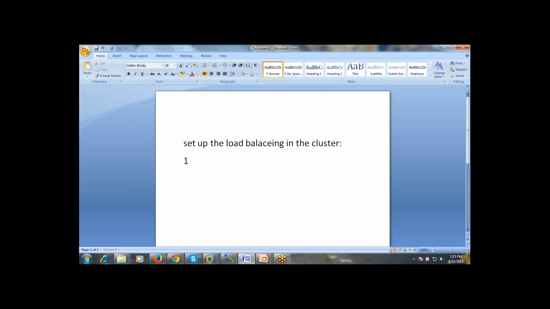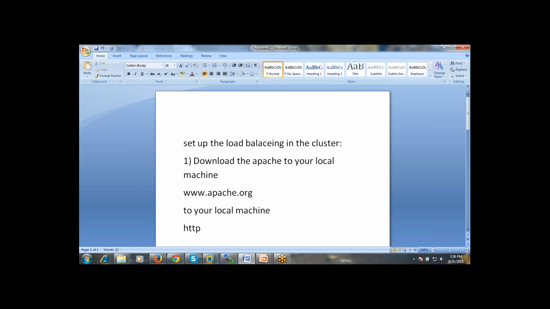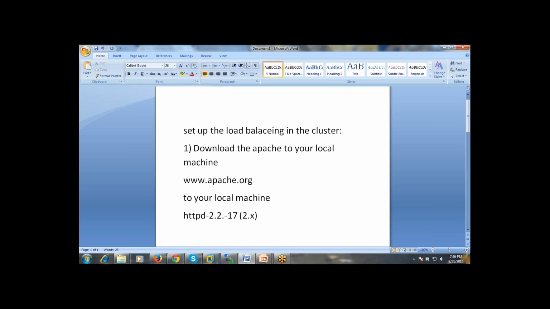First step, download the Apache to your local machine from www.apache.org. The version should be httpd-2.2.x, such as 2.2.17, 2.2.12 or 2.2.19. That is the current 2.x version. You can download it to your local machine. Then after that, next, extract.